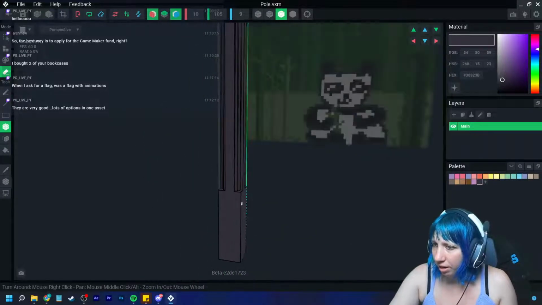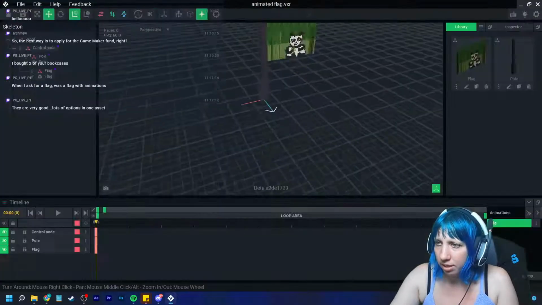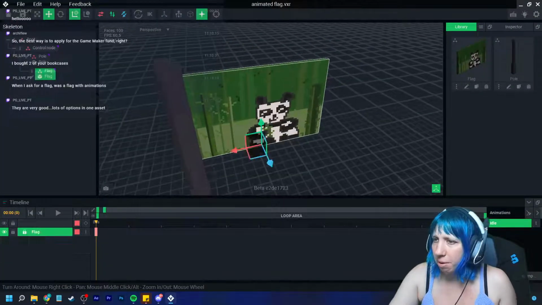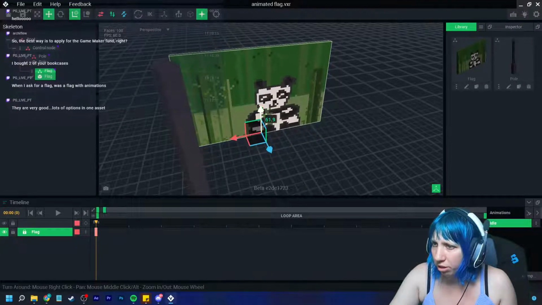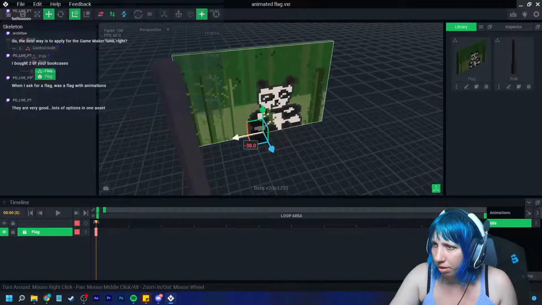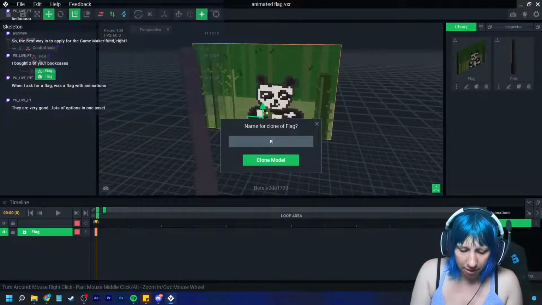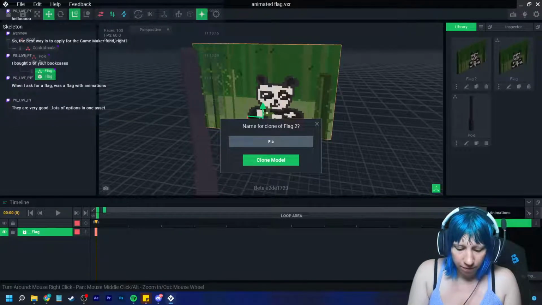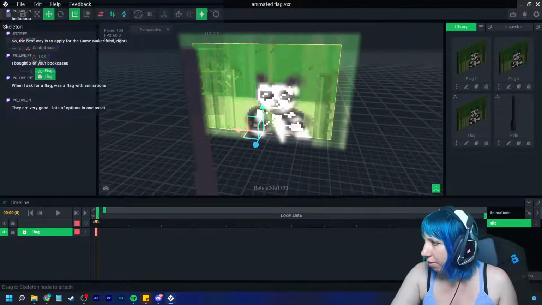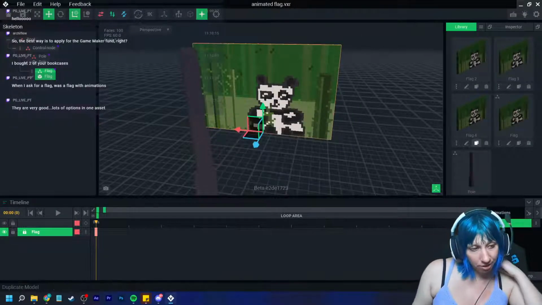Alright, I think that's going to be alright. Yes. Okay, that's looking a bit better. So we're just going to position this. We're going to have it just poke out the top just a little bit. Okay, so what we want to do is take the flag and name it flag 2, flag 3, and possibly flag 4, but we'll see how it goes.